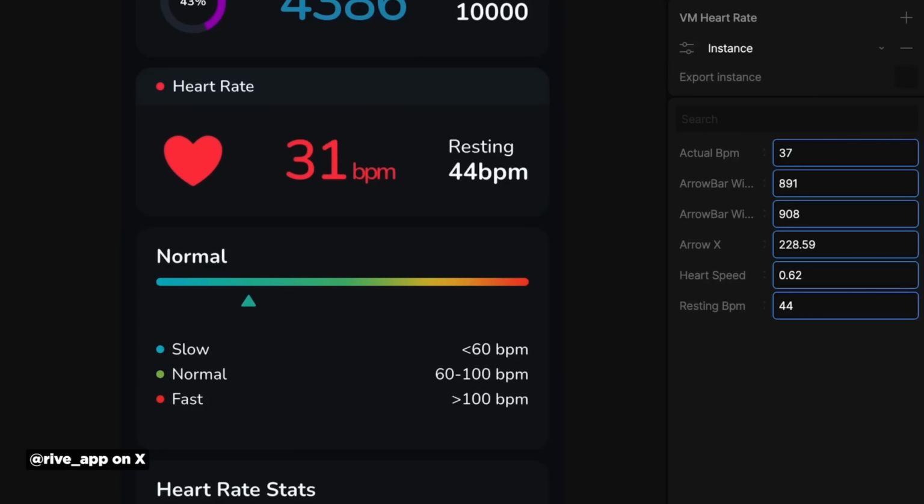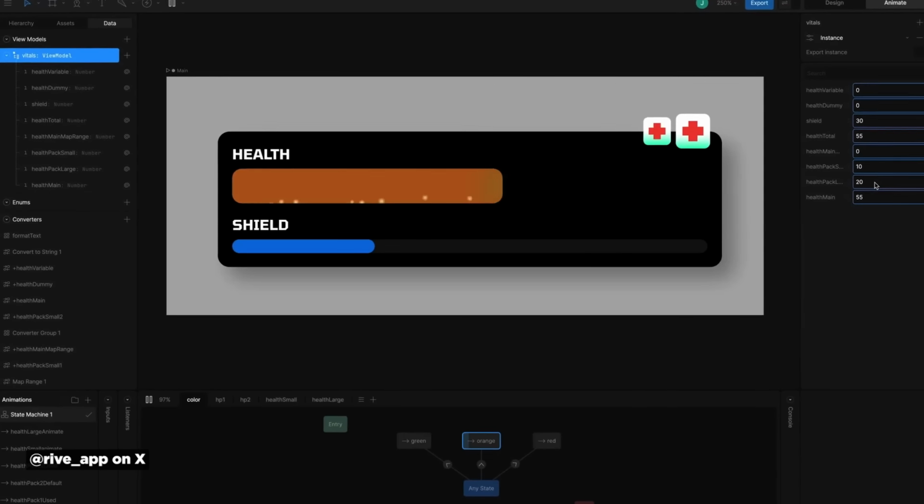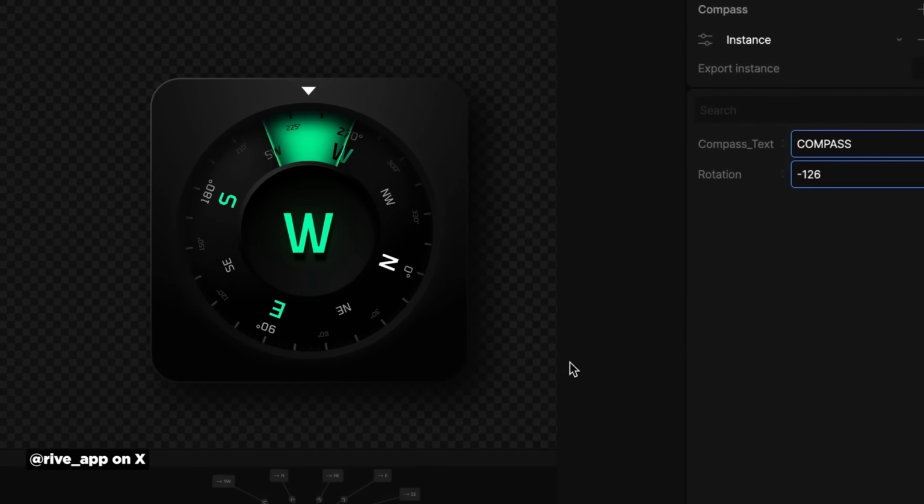The data binding toolset in Rive is getting more powerful by the day, adding features that make artists and developers' lives easier. I think the Rive train is just going to keep chugging along.